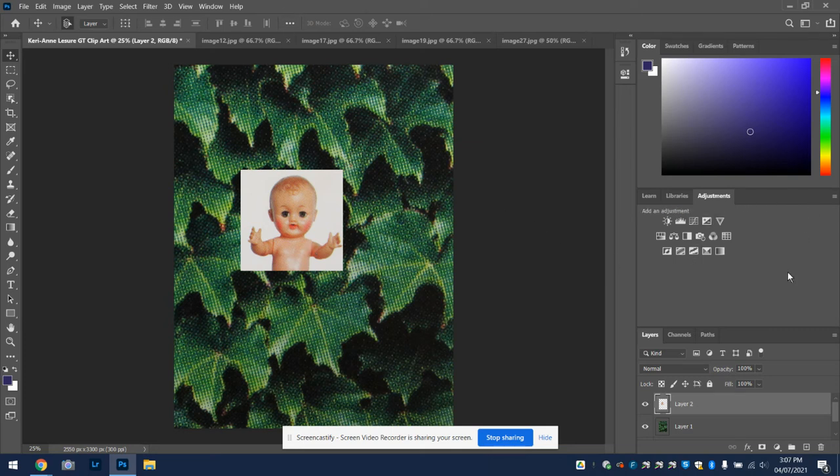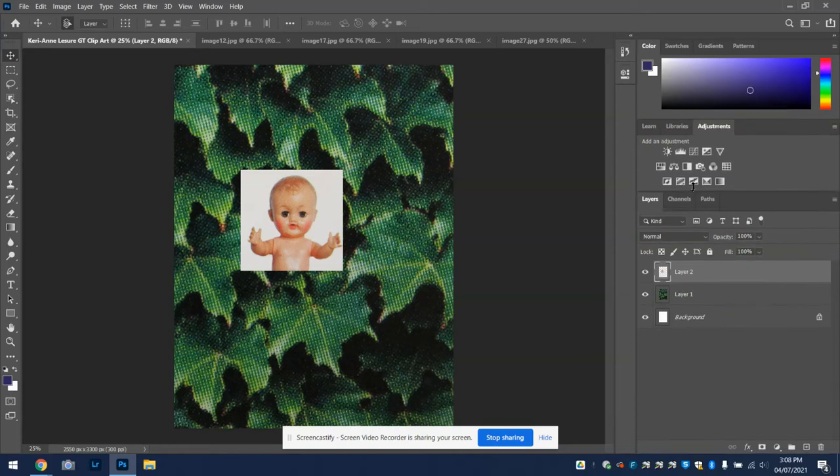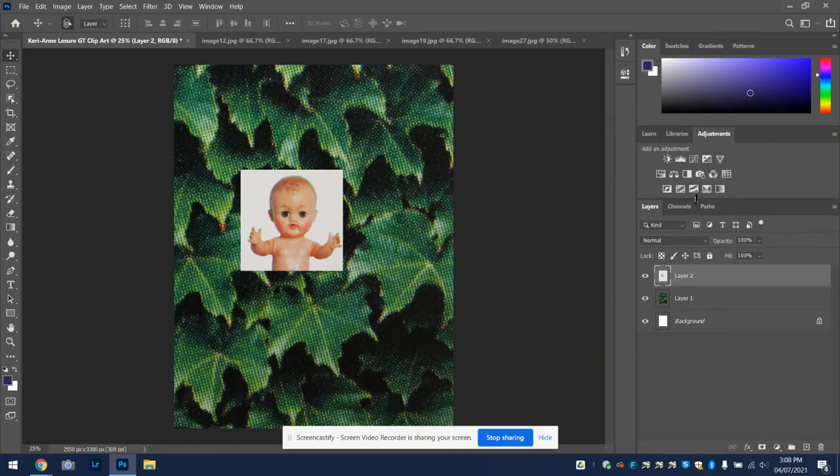So now I am actually going to go to my layers panel right here on the bottom right. I'm going to make my adjustment smaller just so that you can see things a little better. And you'll notice that I have my background, which is that white area. And then I have my picture of the leaves. And then I have the picture of the baby. I want to get rid of the white. I just want the baby.